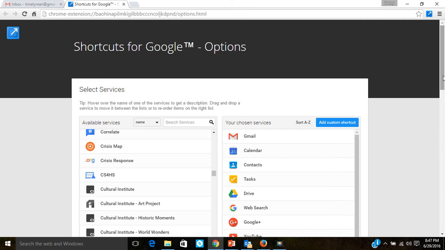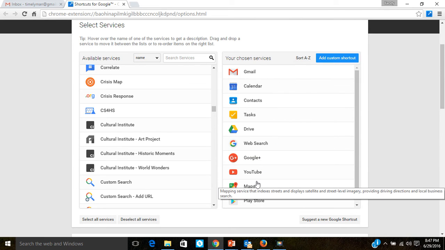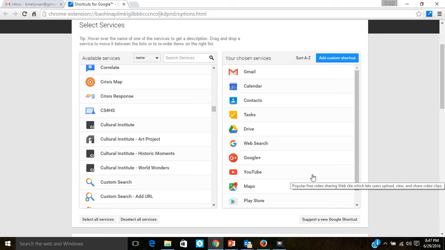Now let me show you how this thing works. Look what I've selected here. I've got a series of very common Google tools that I use frequently: Gmail, Google Calendar, Google Contacts, the Google Task capability, Google Drive, obviously Google Web Search, Google Plus, YouTube, Google Maps, and the Google Play Store.